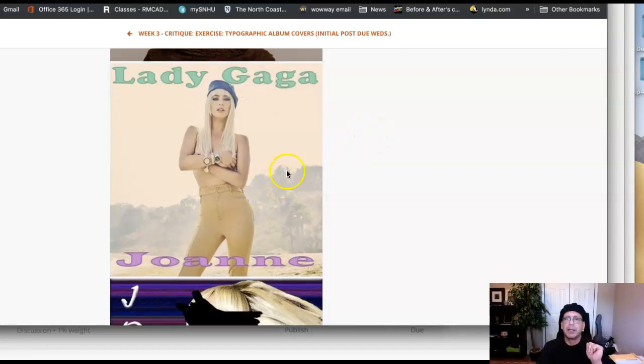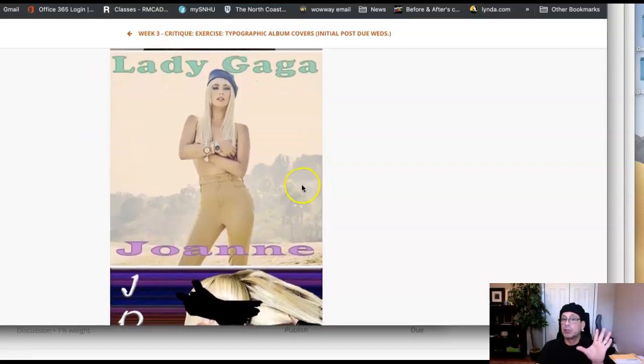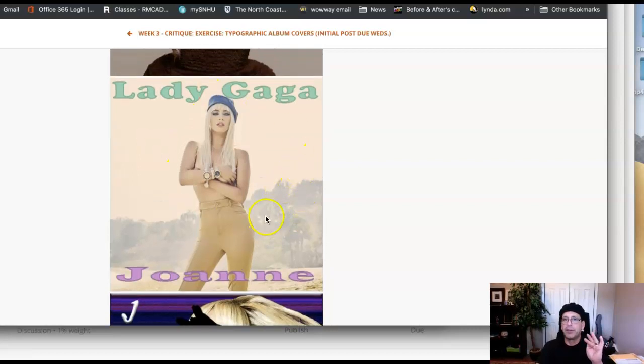Again, let's try some blending modes with the album cover, with the image itself, and let's try some blending modes with the type as well. Let's work some typographic technique into this one. Don't get too crazy here.